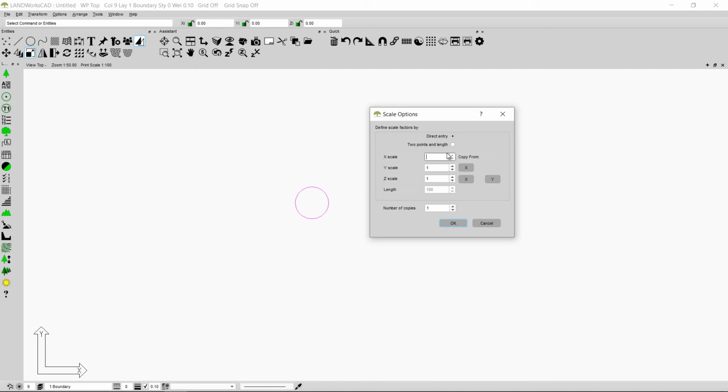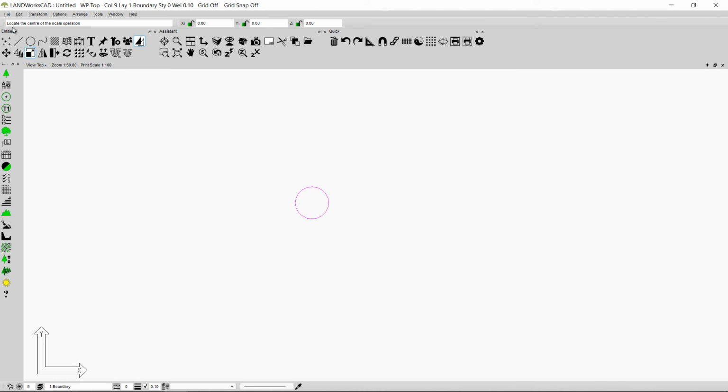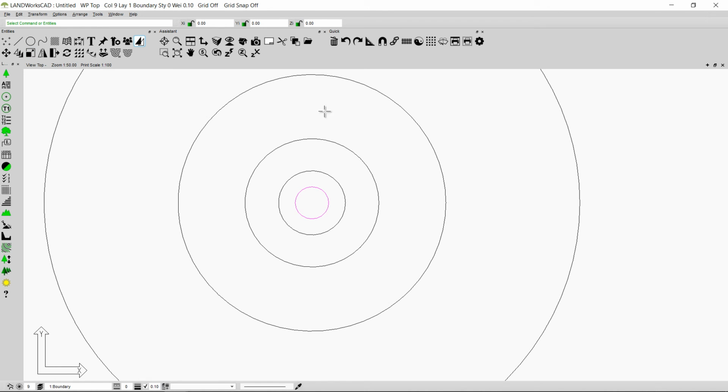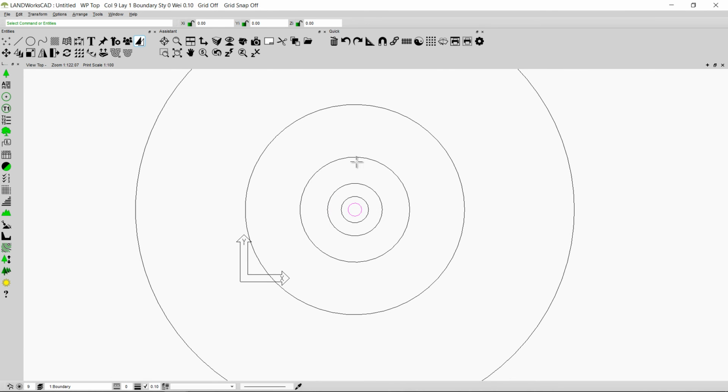The X scale needs to be 2, let's say, right? Copy from X, and here I'll enter 0. Now I will enter the number of copies 5 here, and now I'm going to click on OK, and let's see what happens. Now I'm going to follow the prompt, locate the center of the scale operation. As I click in the center of the circle, see, all the 5 copies have been created and each copy is twice the size of the last one. Also, the distance between these copies is increasing twice as much as before too.